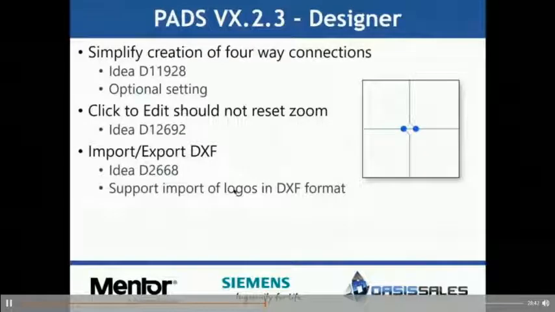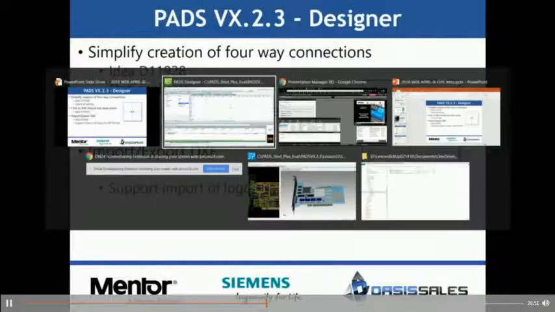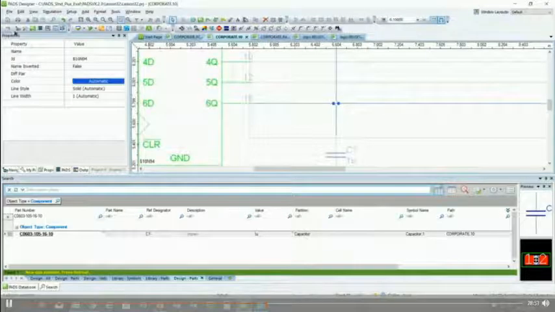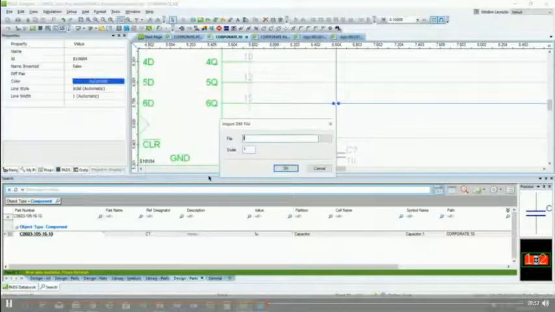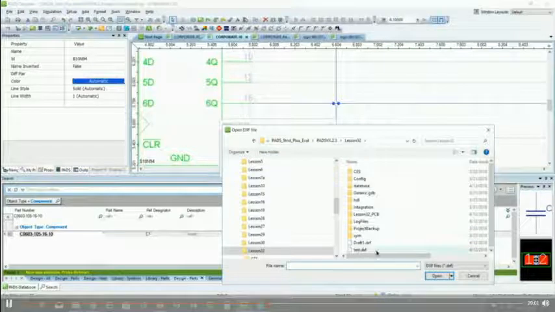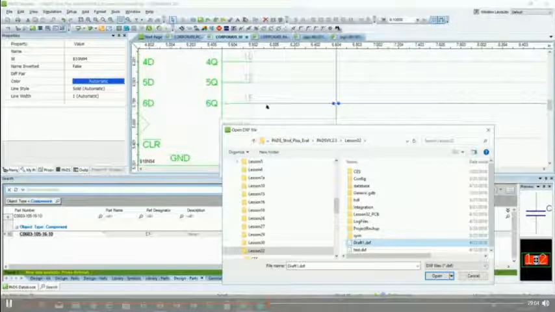They've added some enhancements to the DXF import capability in Designer. If you were not aware, they added this a couple of revisions ago. This is for handling logo import, but you just go to File, Import, DXF. This can now assist with importing title blocks or logos or graphic information into your schematics if you want it.